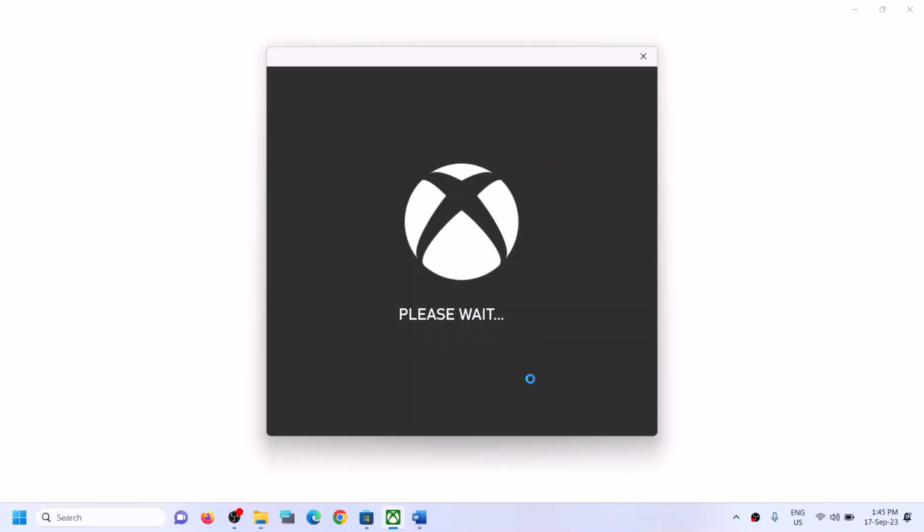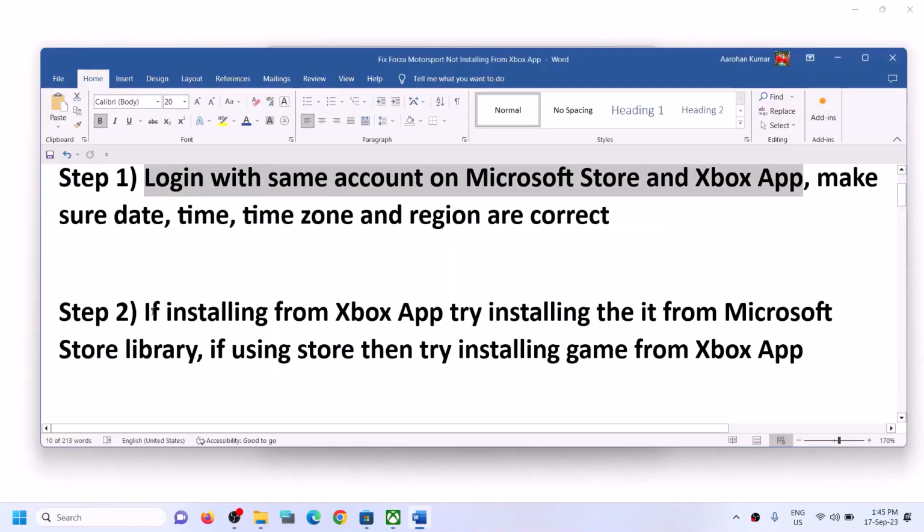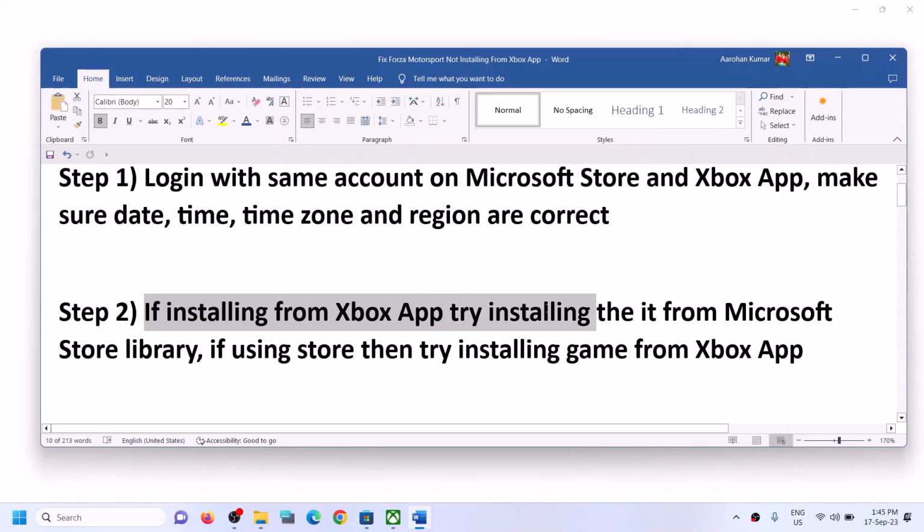So make sure that you log in with the same account on Microsoft Store, and you select the same account on Xbox app and then log in. Now once you're logged in, you can try to install the game. If you're still facing the problem, in that case, the next step is, if you're installing the game from Xbox app, then you can try to install it from Microsoft Store.